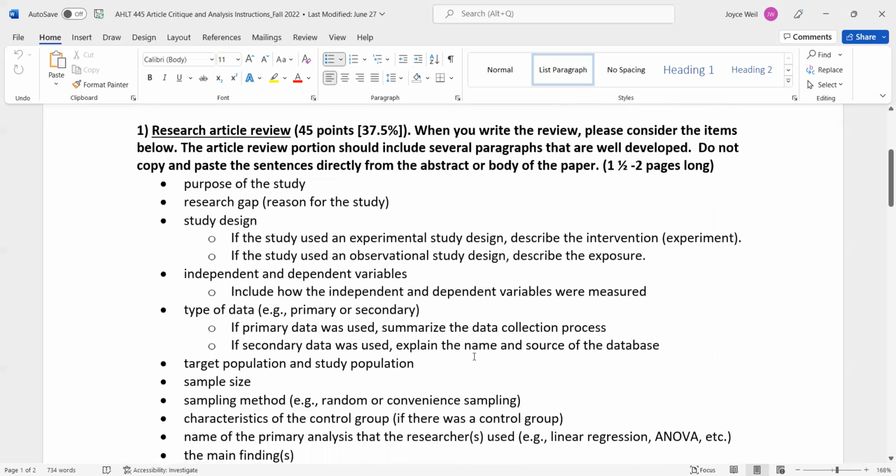Remember, we discussed many types of data. Primary data: did the researcher conduct their own study? Or secondary: were they doing an analysis of existing data? So I'm analyzing the healthcare and retirement study. I'm analyzing Medicare data. I'm analyzing Medicaid data. Those are our secondary analyses of data. And then if they are using someone's data, where are they from? What is their target population?